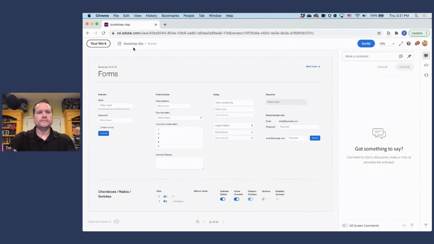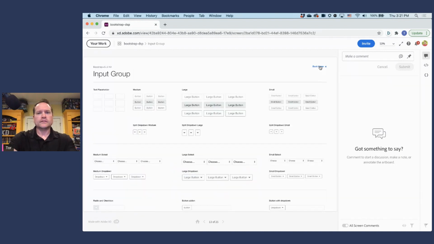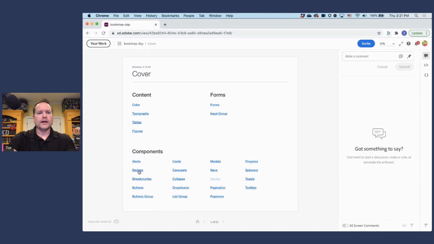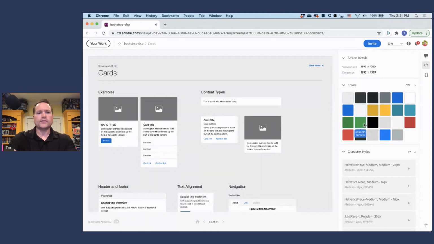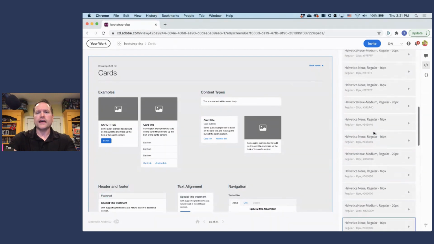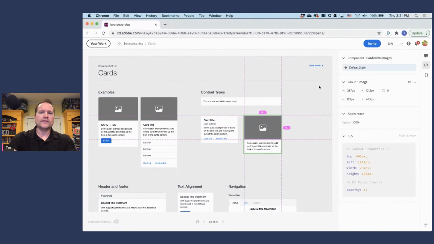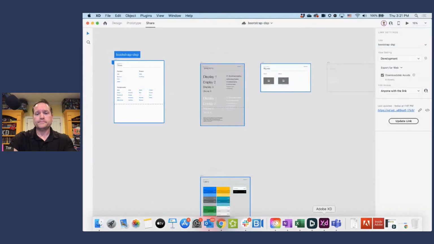Thanks, Demian. So I can navigate to any one of these sections in here and view this. If I'm a developer, I can actually turn on our design specs and look at and find all the different colors that we're using, the character styles, things like that. I can inspect any object, get the sizing, the spacing, the position, CSS snippets, all those kinds of things. So it's a great thing to share out with developers and also just other collaborators.